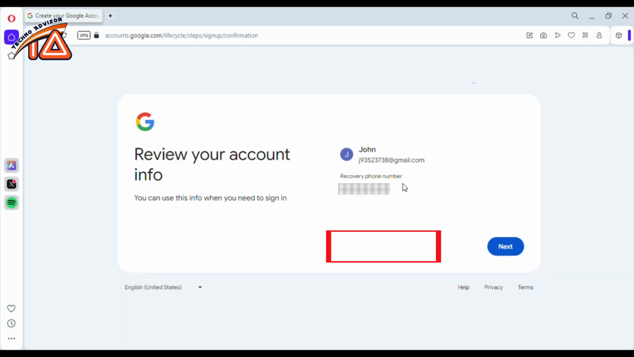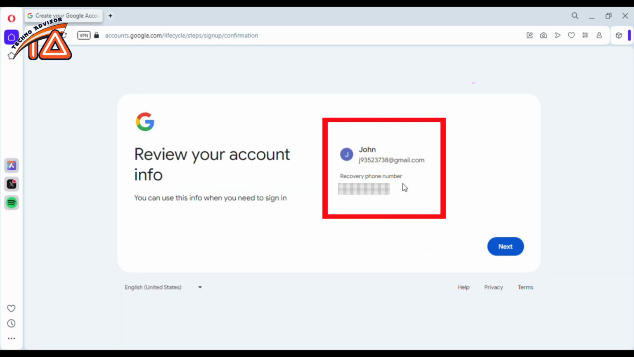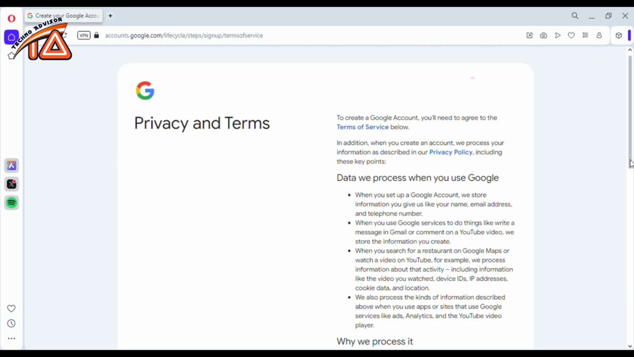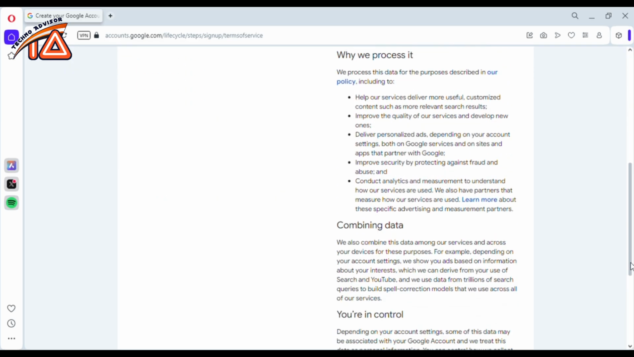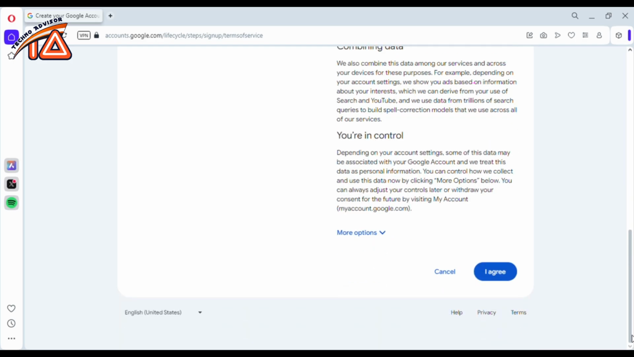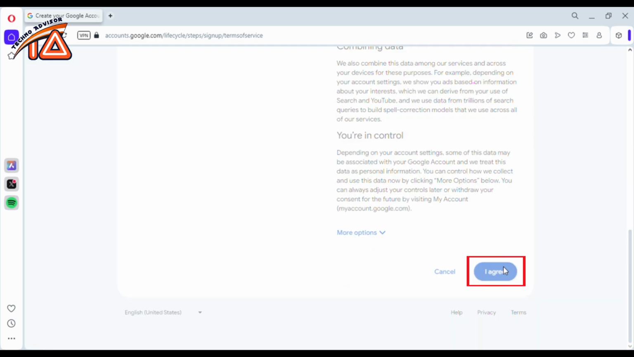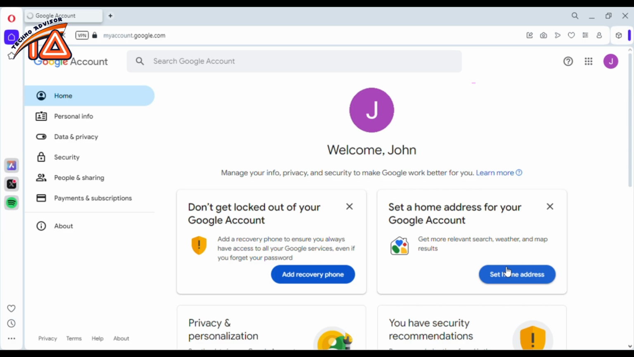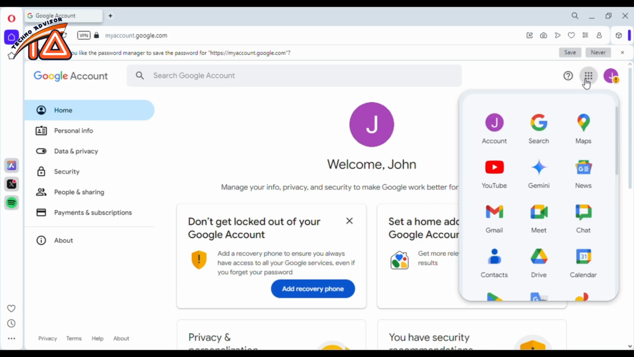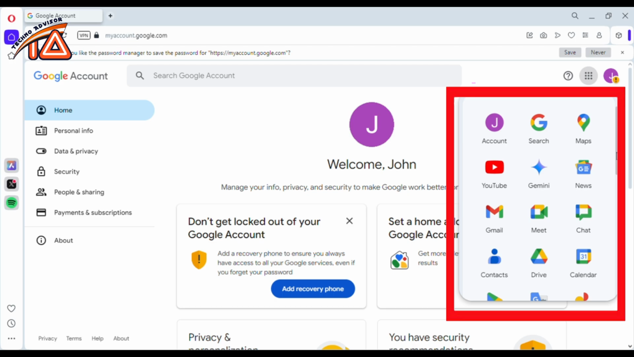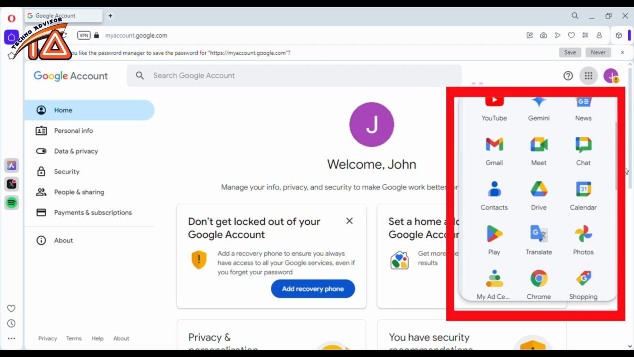Review your account information, your email address, and your recovery phone number. Scroll down Google privacy and terms and accept by clicking I agree. The Google account is successfully created. Now you can avail Google services like Gmail, YouTube, G Drive, and much more.